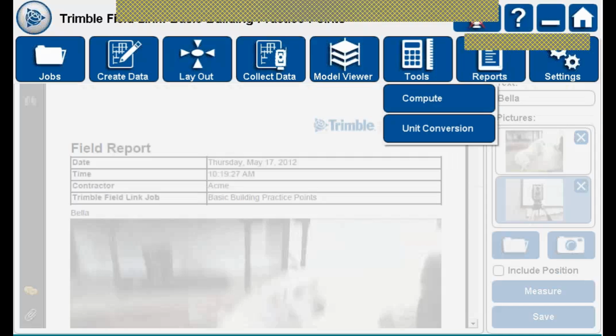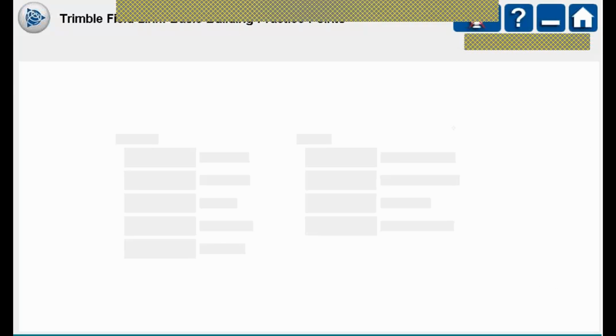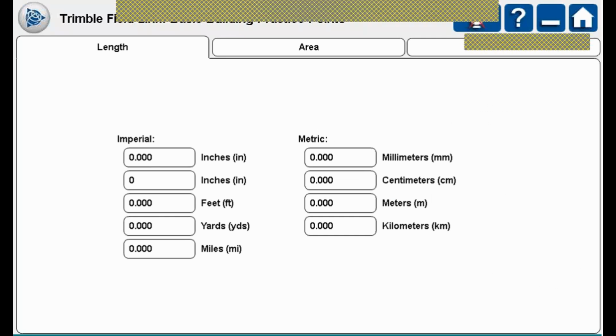Tools, the next one over. You've got compute and unit conversion. Unit conversion is kind of just that. I mean, you can convert different units, feet and inches, centimeters, meters. You can convert feet to inches. You can convert feet to centimeters, however you want to do it. That's under the length.